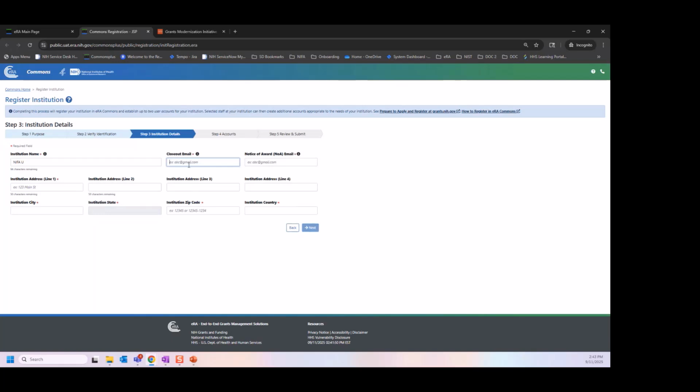Or closeout email. This email is for the individual who will receive closeout information for the institution. This particular person can be different than the signing official. Okay. Then the notice of award email. Again, this can be a different individual from the signing official. It'll be their email that gets the notice of award email.